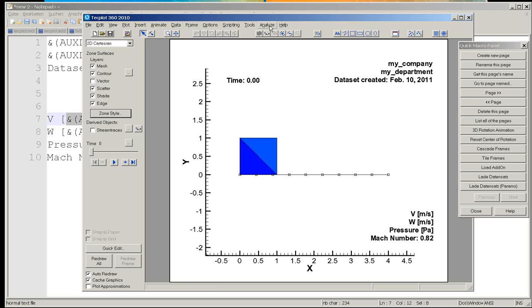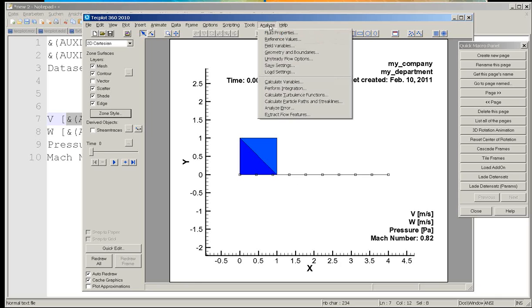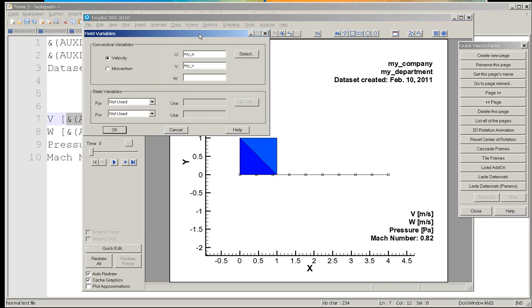When you go to the analyze entry here, the analyzer requires that some of the variables are set in order to be able to calculate variables, to extract flow features like vortex cores and so on. So before you use the analyzer and its functions, you are required to set here, for example, the field variables.